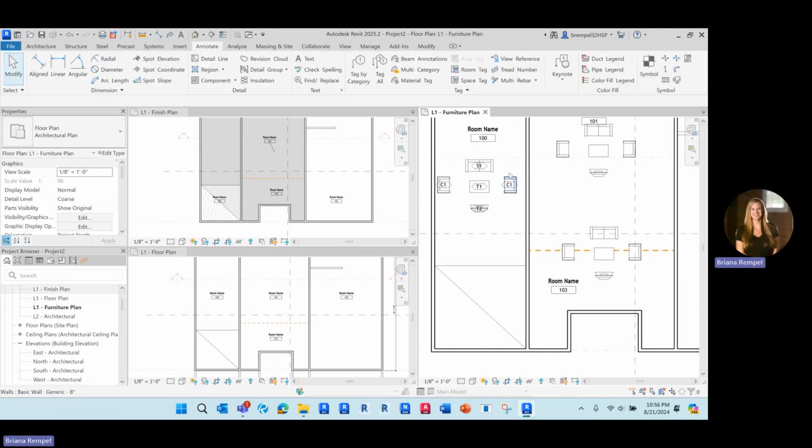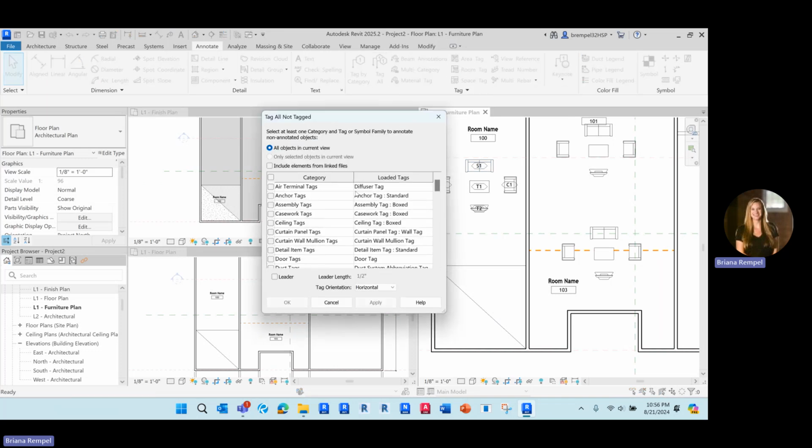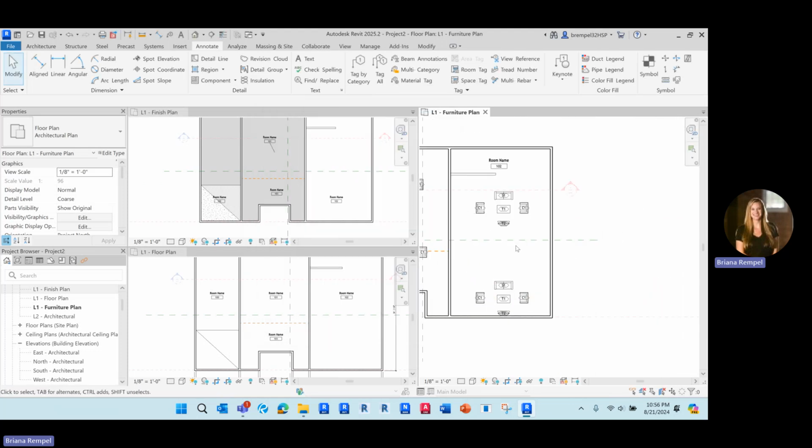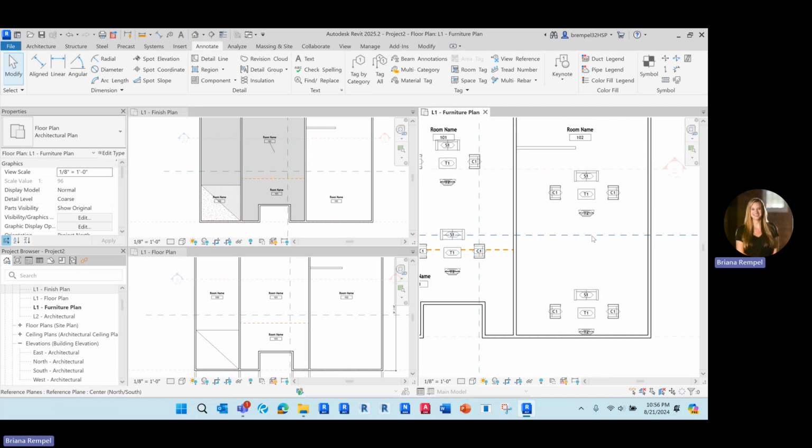Now that we have some content in these tags, I can just hit Tag All. You could actually hit Tag All before you put any content in, but sometimes it can get confusing. I'd say Tag All, then go to furniture tags, and then I can select which type I want. These would be the same types that you saw over here. Then I can just say Apply, and that's going to tag all of the furniture in the view all at once for me, so I don't have to go through and tag individually.